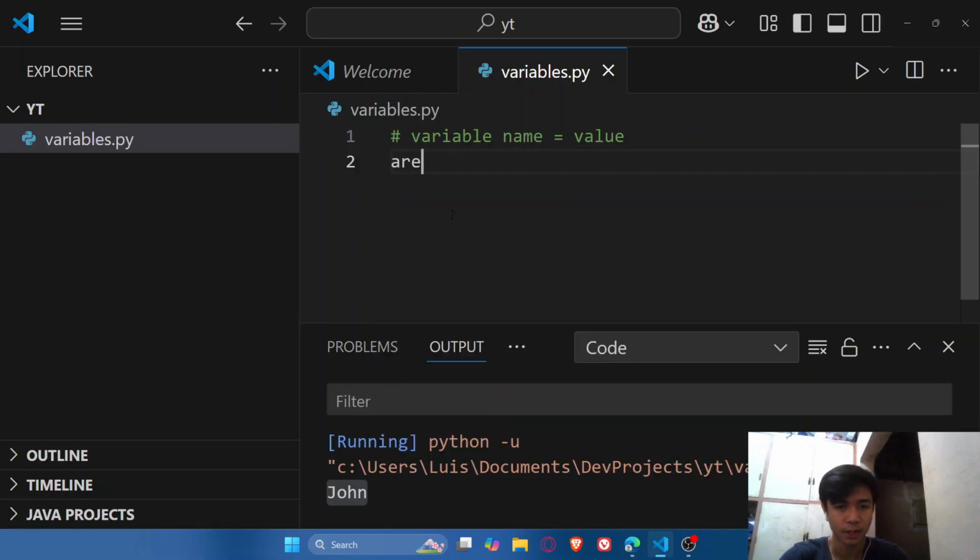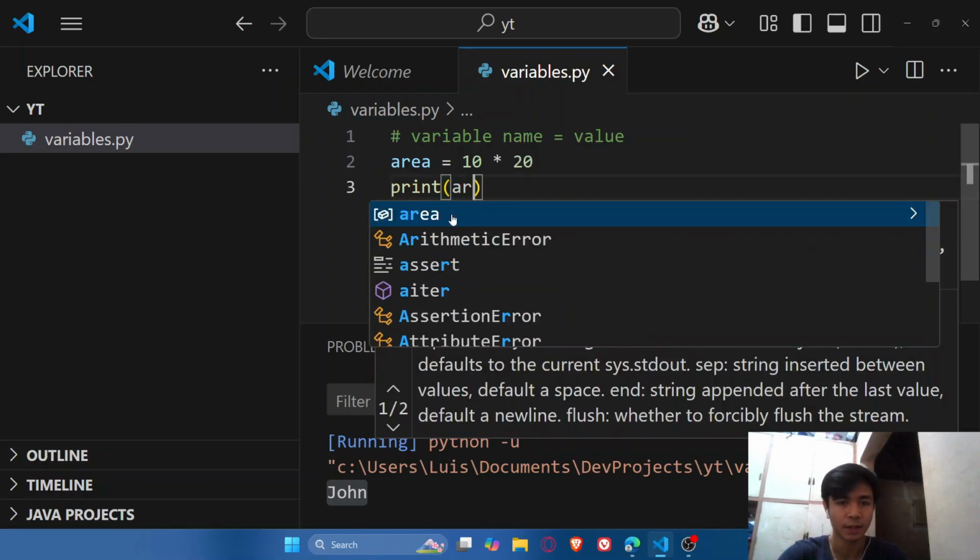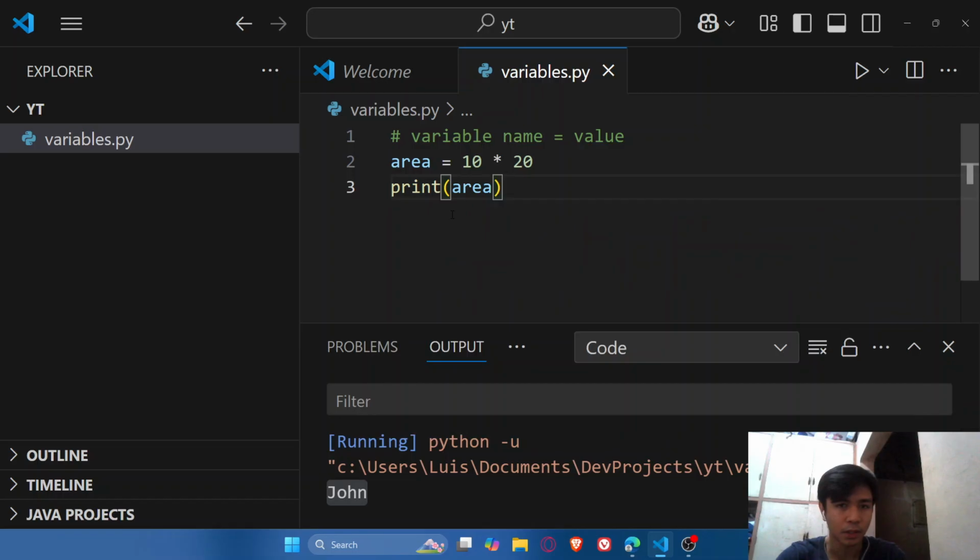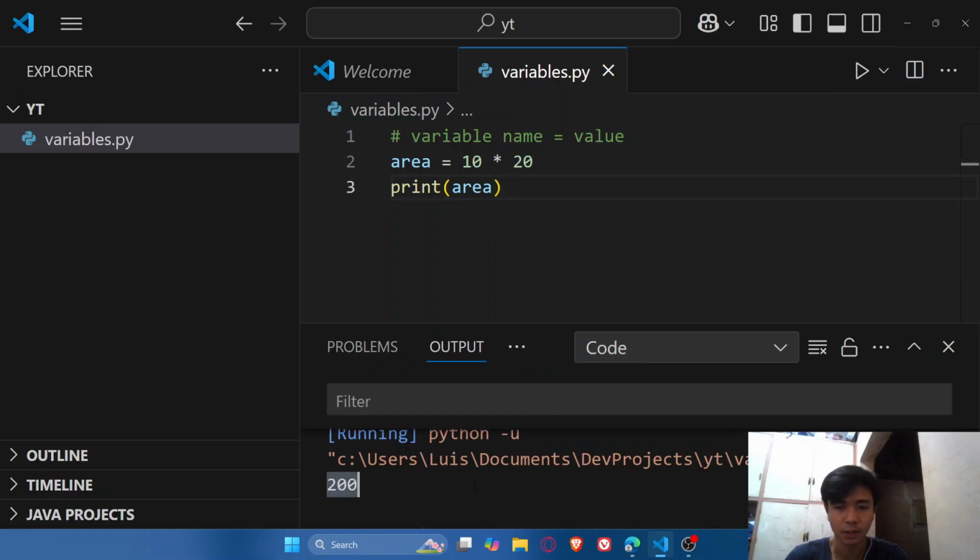Again, let's go back to what we did earlier. Let's say we construct an area of 10 times 20, and then let's print the area. So 10 times 20 is going to be 200. In this case, we're essentially assigning the hard-coded values 10 and 20 into the variable area, and then we're printing the area. This is just going to be 200.